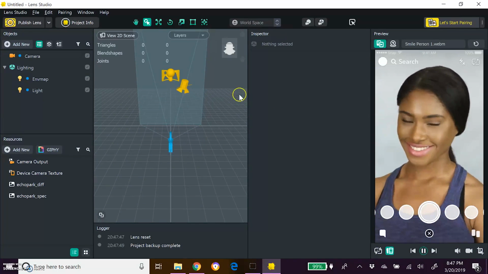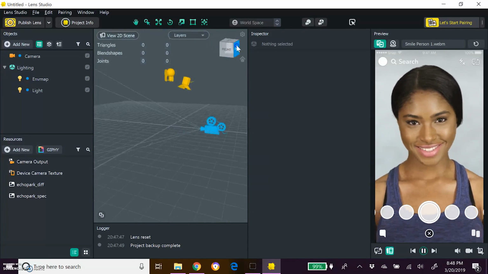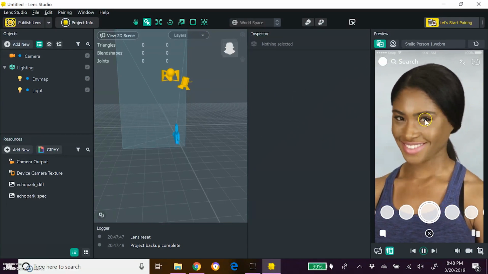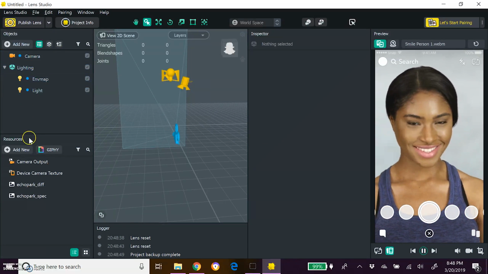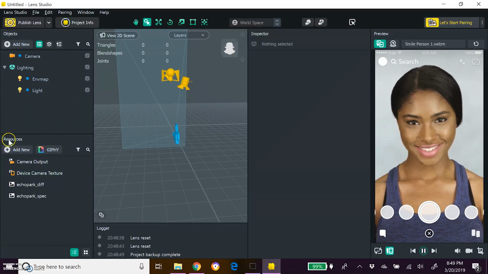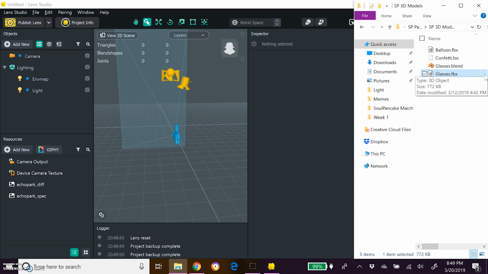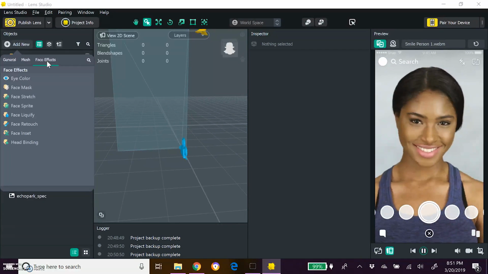This in the middle is your scene. On the right, this is your preview. This is your layers panel. And then you have your resources. So I've pre-made some objects. And what I use to make my 3D objects, I have this app called Blender. It's another free app.